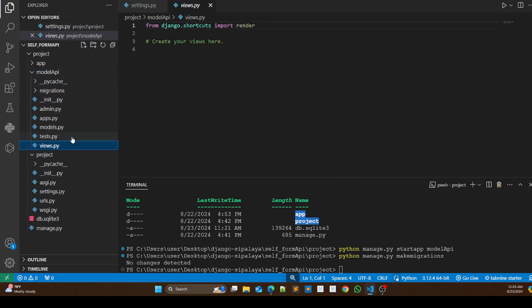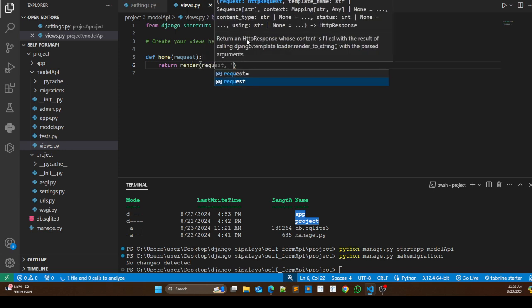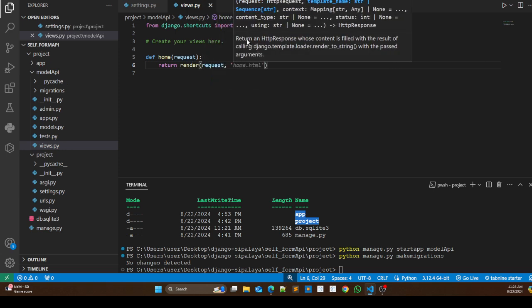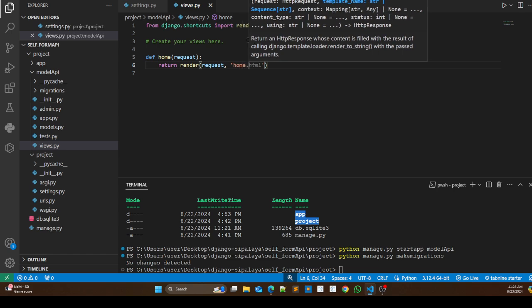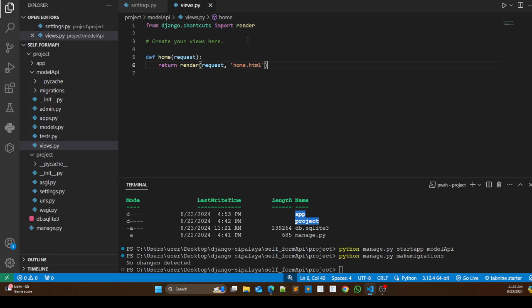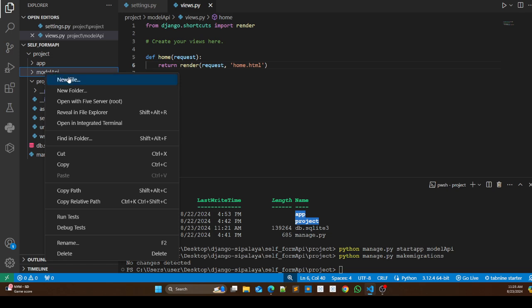So go to the views.py, okay, and let me make one new view, okay. So let's say define home. First thing it will take is a request, we'll do return render. First thing render will take is a request and the template file name, so let me tell it as home.html only, okay.